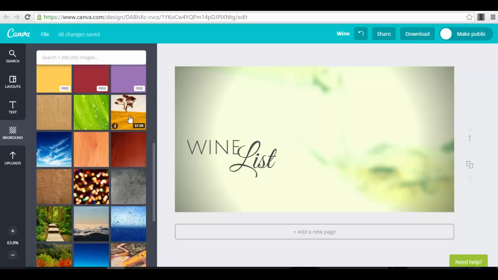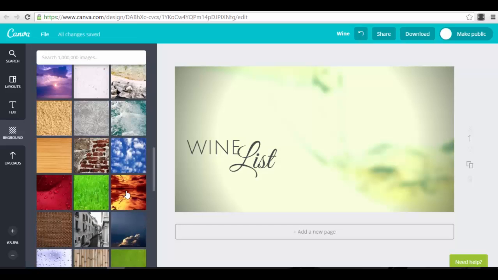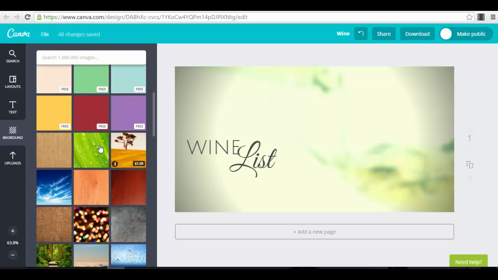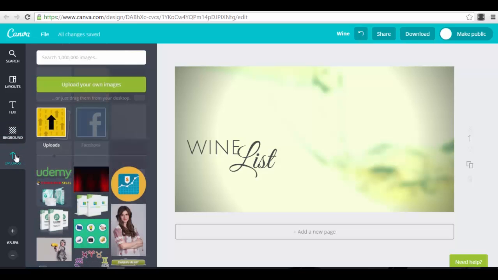Okay, but you also have paid backgrounds, and most of the time any element that you will select is somewhere around $1. Okay, besides the free graphics. So most of the elements that you will select will be somewhere at $1. The rest of them probably will be for free. Then you can upload your own stuff.